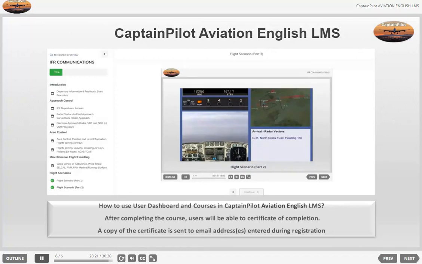Golf India Kilo, North Cross, flight level 40, heading 180. Golf India Kilo, descend to altitude 2,500 feet, QNH 1008. Descend to altitude 2,500 feet, QNH 1008. Golf India Kilo. Twin path, 10 knots. Wilco, Golf India Kilo. Going around, Golf India Kilo.